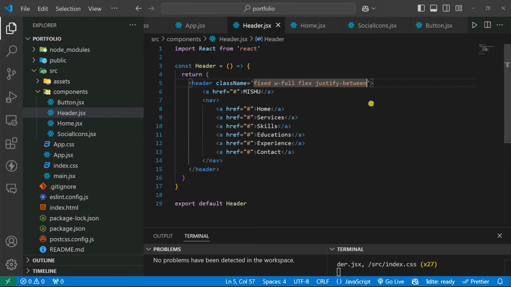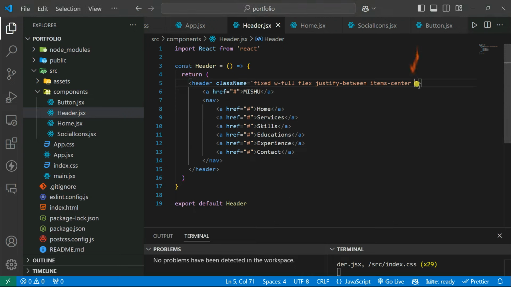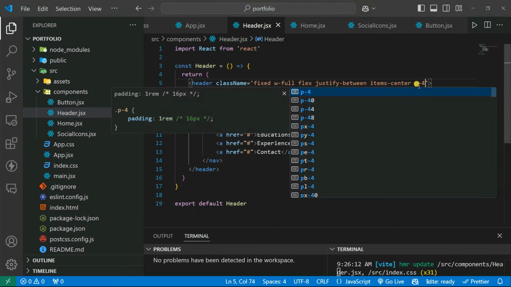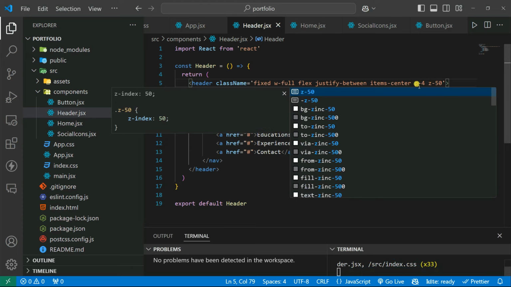So if I go on here, now you can see this is the Mishu, and you can see home, services, skill, education, and experiences are written now with justify between. Okay, now after that what I can do, we need to make these items center, so that it will come to the center. Now you can see it's always to the center because we don't give the height of that. Now let's give some padding on that. Let's say p4. So p4 is nothing but the padding for all of the sides, and then let's make it sticky there so that it's always on top of the website.